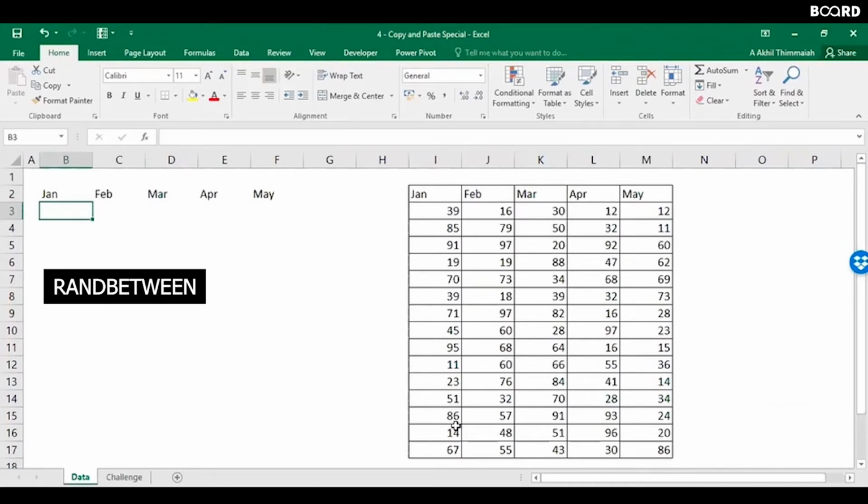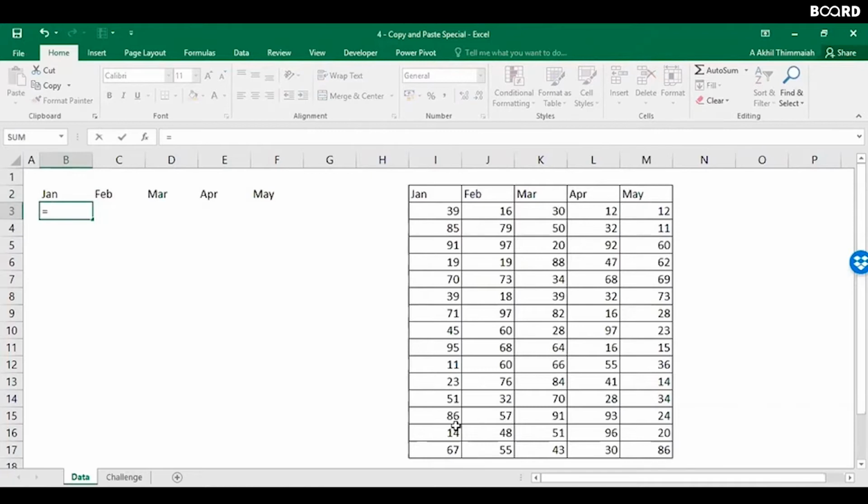What is RANDBETWEEN? Whenever we write a function in Excel, you have to start with the equal to sign. RANDBETWEEN. Now what does this function do? It returns a random number between the numbers you specify, which means there's a bottom value, let's say I give it as 1, and there's a top value which is 100. So RANDBETWEEN will generate a random number between 1 and 100. Close it and click on enter.